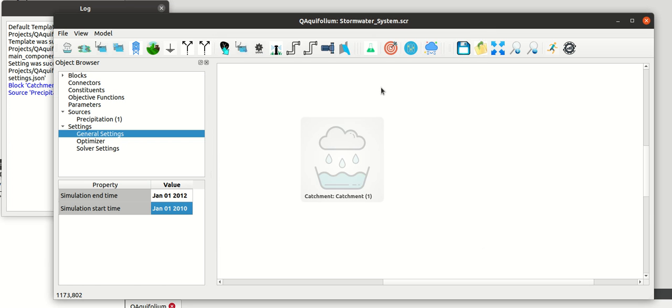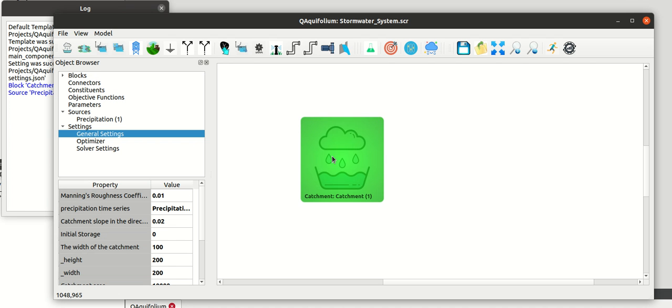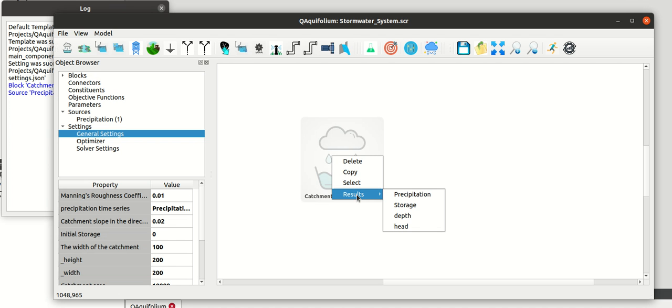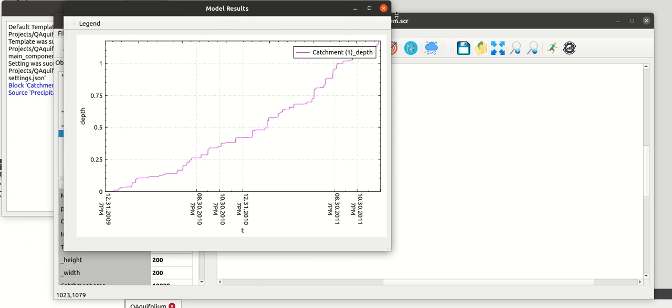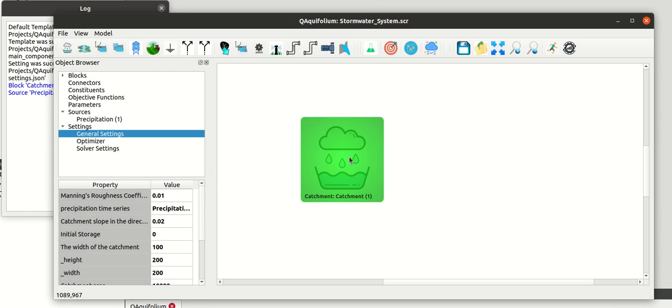Okay. Now let's check the results. So what I can do is look at, let's say, water depth, for example. And as we expect, the water depth is just increasing as precipitation is happening and water is not flowing anywhere. You can also look at storage and other things. So now next, what I want to do is add this pond, and then I will allow water from the catchment to flow in the pond.